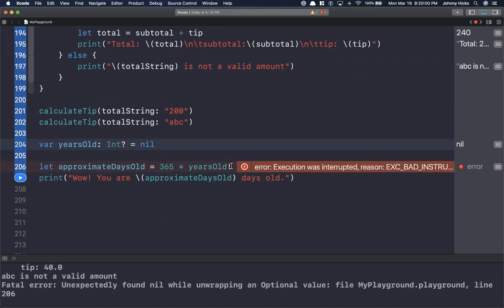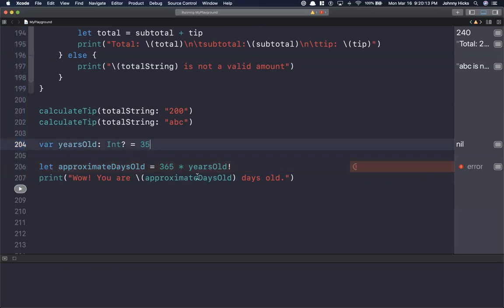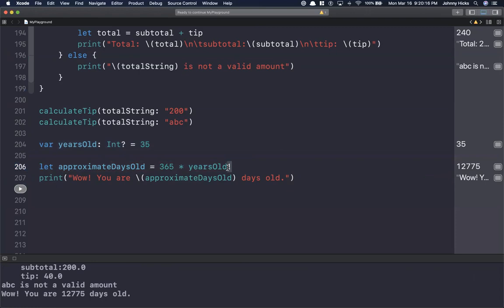So you only want to force unwrap something if you are for sure, 100%, that the value is not nil. In my case here, if I set this equal to 35, I'd feel pretty good about using an exclamation point, because I know that yearsOld is equal to 35 and is not nil. That's really the only time you should ever use this bang operator, as we call it: if we are 100% sure the value is not going to be nil. But again, let's talk about how we can handle this.